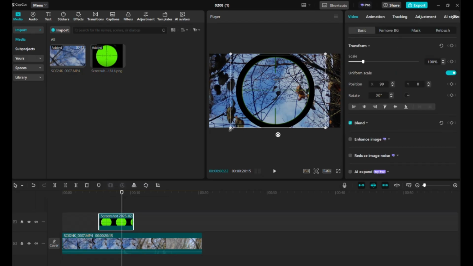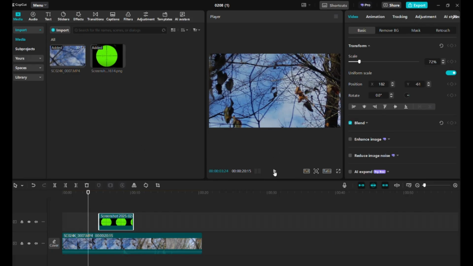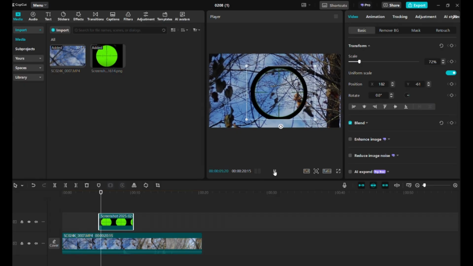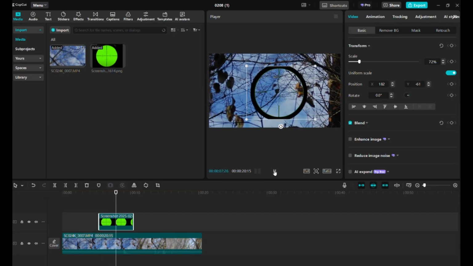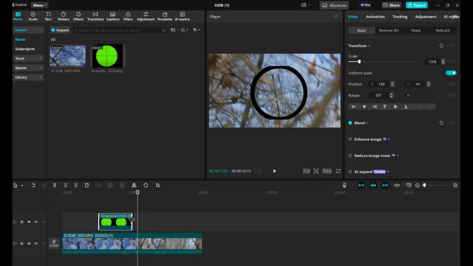So I'm going to make the scope a little smaller, and then right at the point that the shot goes off, I take the crosshairs and put them exactly where I hit the squirrel. Now let's play it again and see how that looks. Perfect. Absolutely perfect. That's what we were looking for.